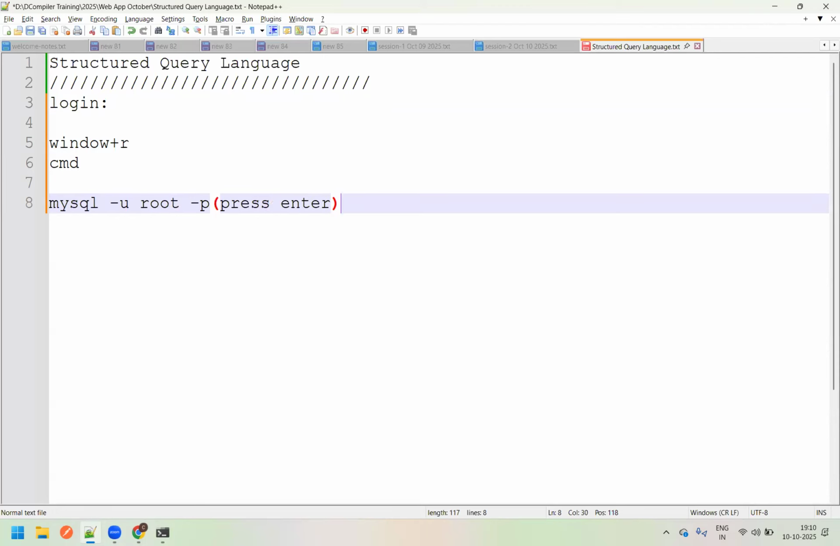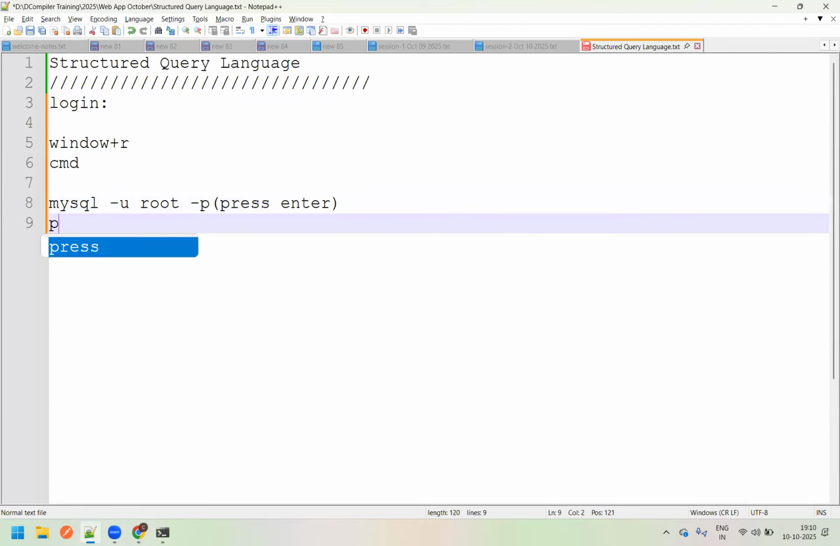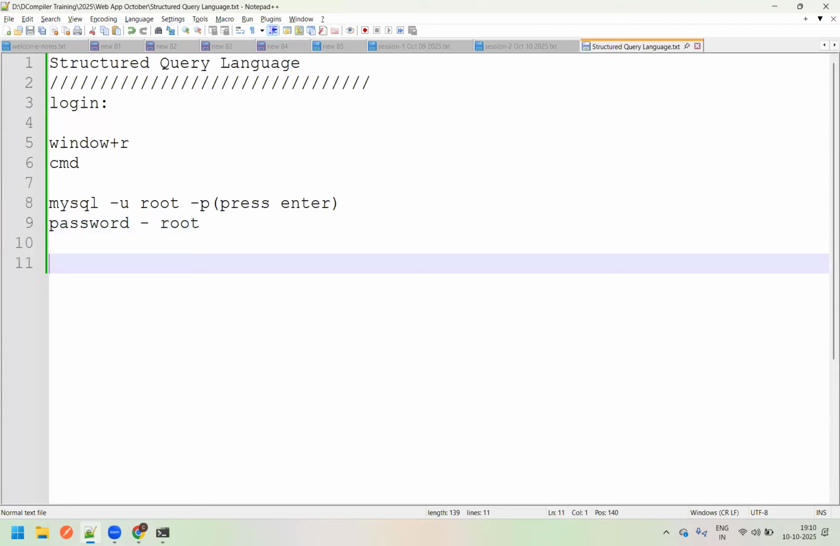I would like to record all these things for you, and then you'll type the password. In this case, it is root. It depends on how you have installed it. So if you want to log into MySQL software, this is the command: mysql -u. This is known as parameters. Root is the username, -p is for the password. If anyone has not installed it and needs help, let me know. This is the password which I've installed.